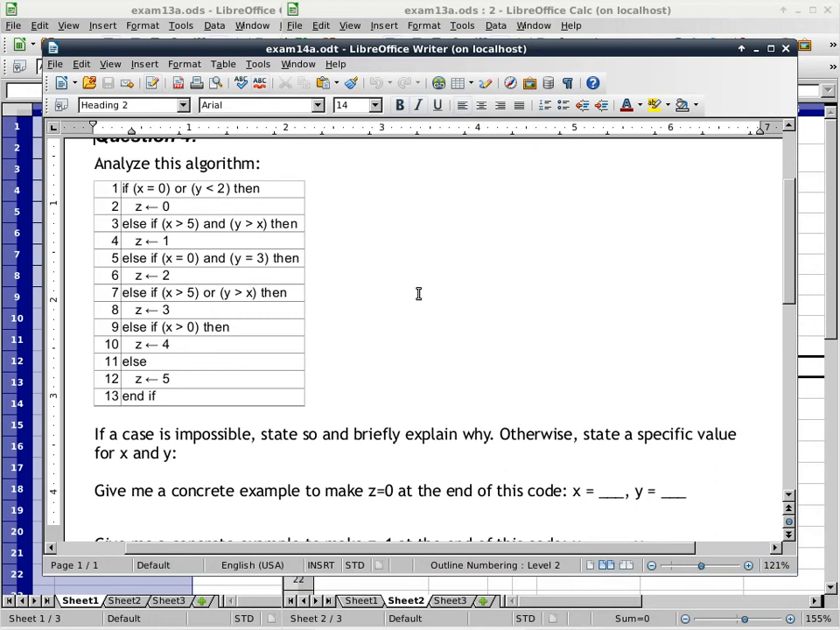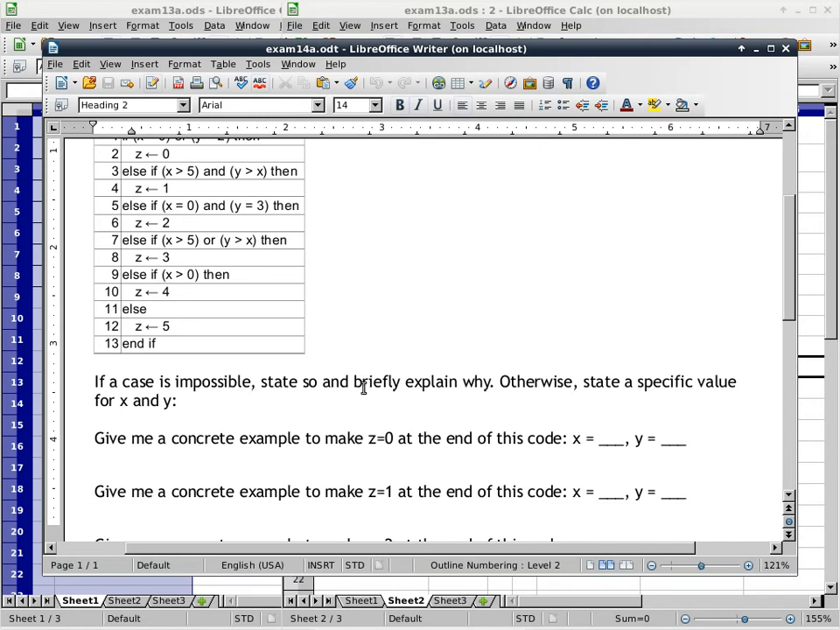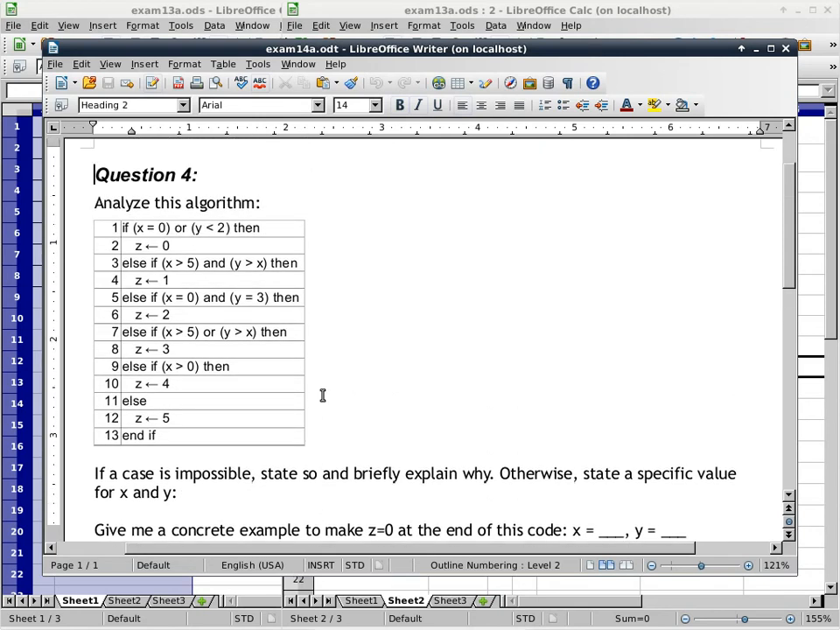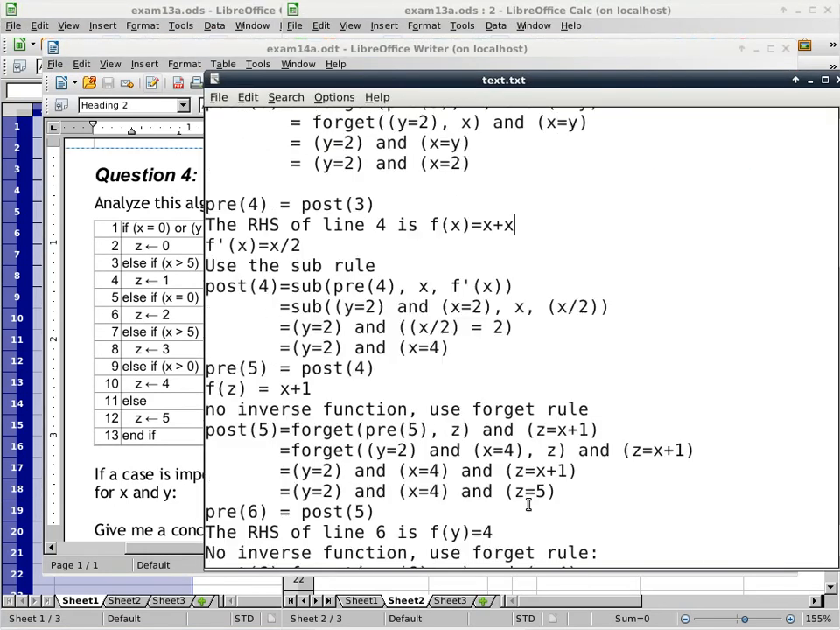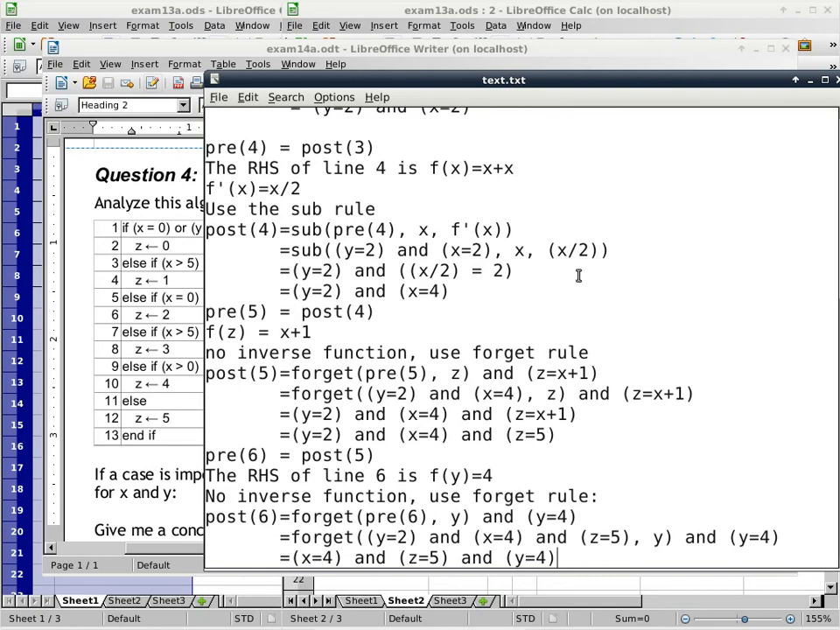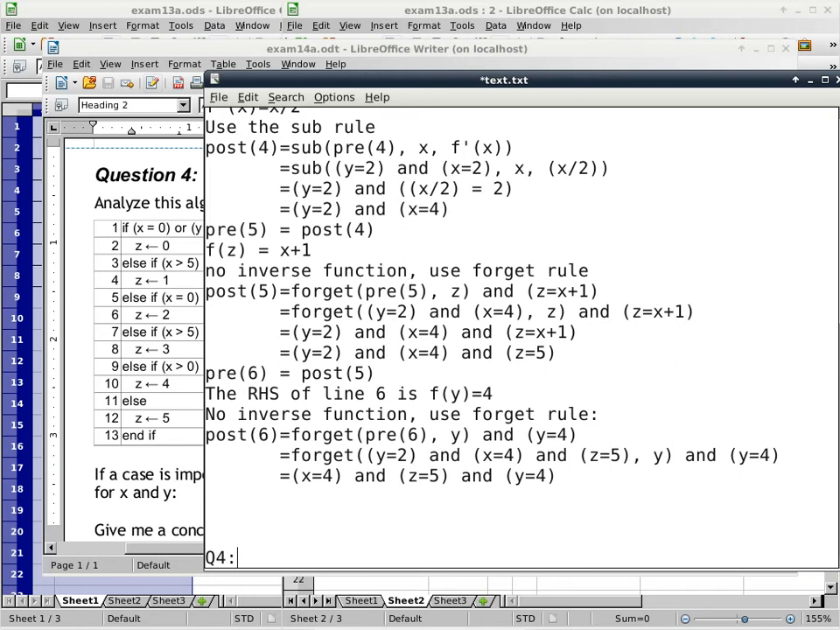Okay, this one is a slightly different type of question. It asks, if I want z to be 0, can you give me an example of x and y to make it go to line 2, basically, so that z ends up with a value of 0. So let me just read the question here. If a case is impossible, state so and briefly explain why. Otherwise, state a specific value for x and y, or x has one value, y has one value, to make it happen. So I'll keep this one on the screen, and I'll use the text editor to indicate the answer. 4.